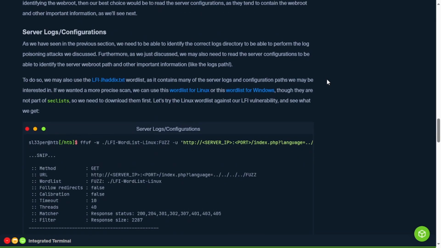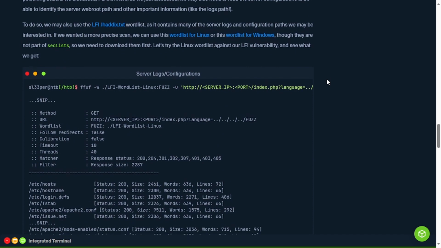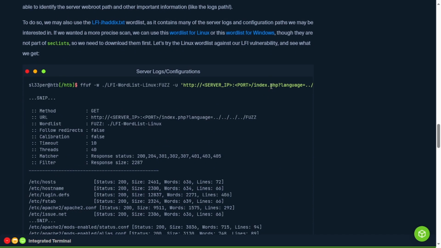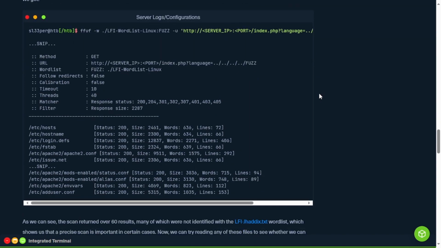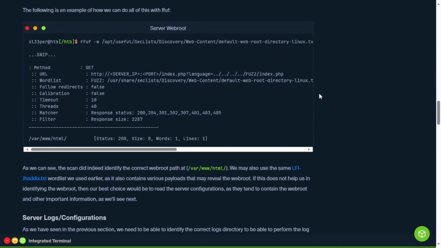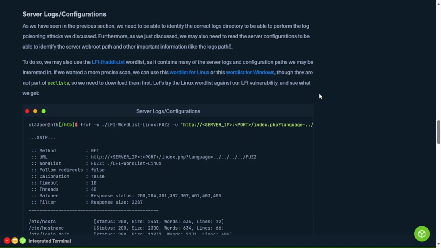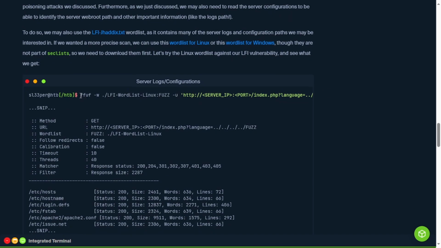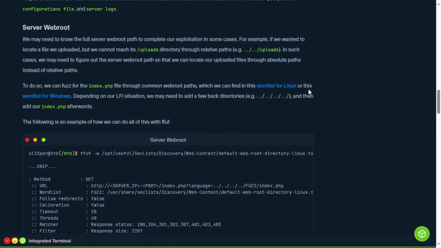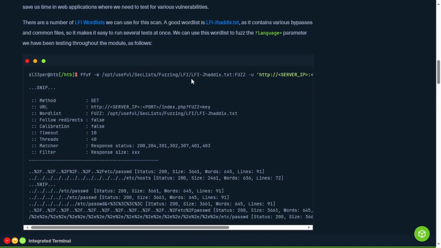LFI word list, LFI-Jhaddix. Okay. So LFI Linux. Yeah, we'll try that one, I guess. Oh, I guess I have to download it first. Let's see if the Jhaddix one works. Here we go. So we've got that.